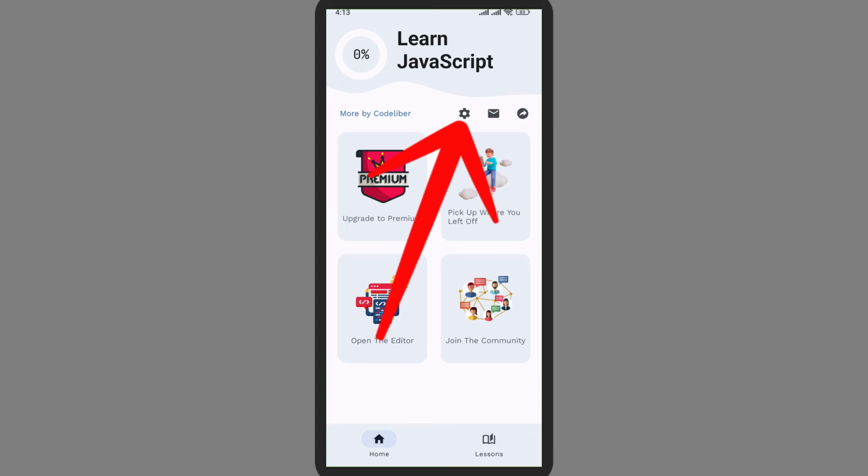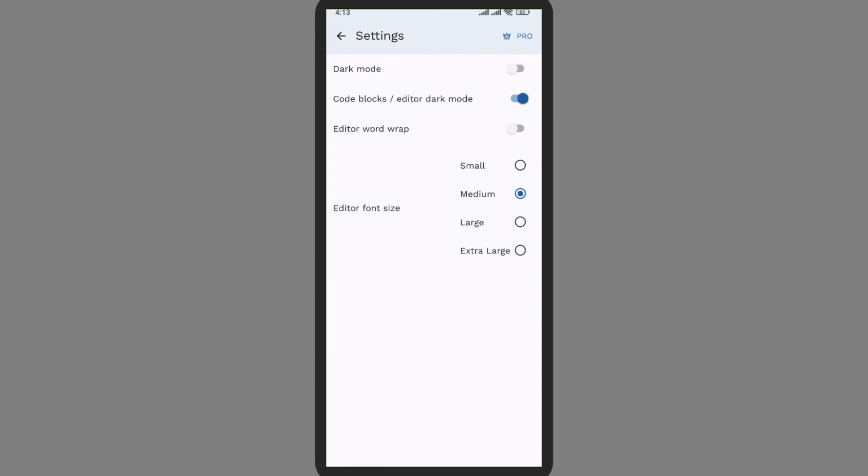Now on the top, you'll be able to see the settings icon. Simply tap on settings. So this is the settings interface. Here on the bottom, you'll be able to see the option called editor font size. So you can select any one of it. Here it's automatically selected to medium, but you can change into large, extra large or small.